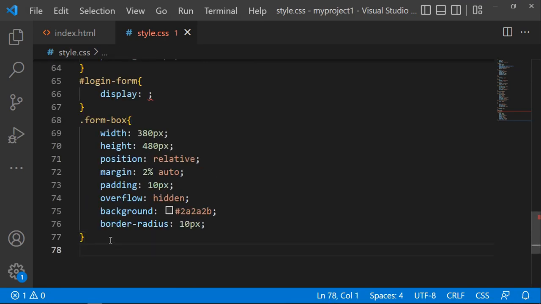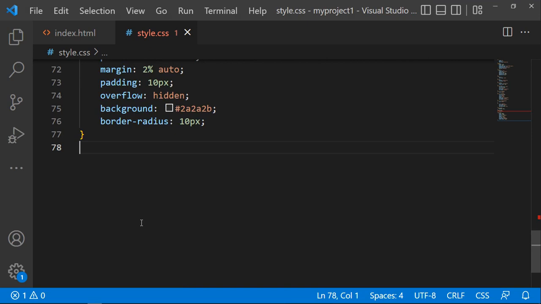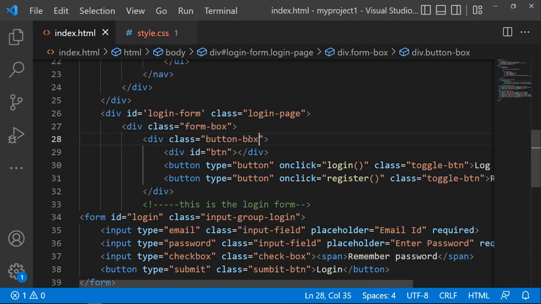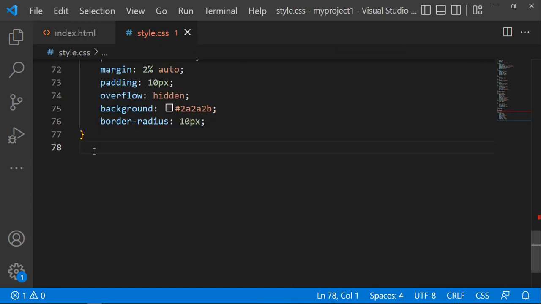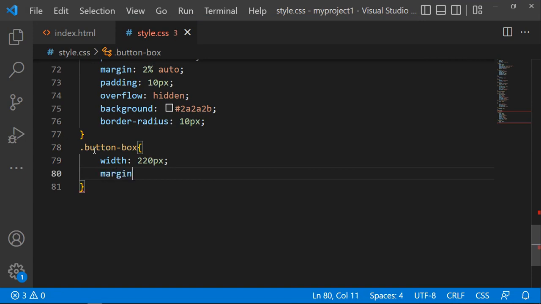Let's work on the next part, which is now the button box. It contains our two buttons, the on click, register, and all that. So it needs to be styled now. To style this, we'll have to set the width. We'll set the width to 220 pixels. We'll also set the margin.